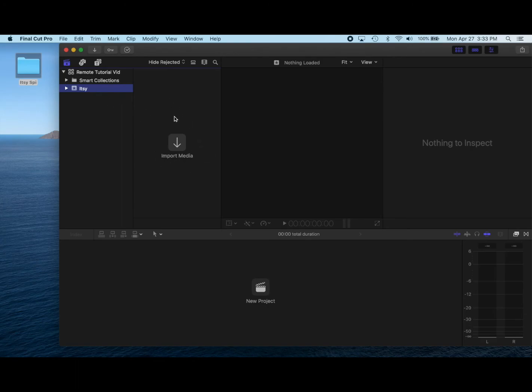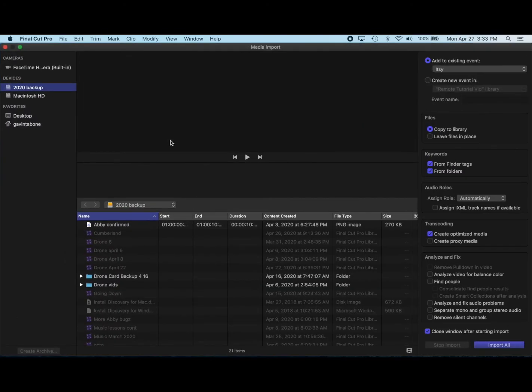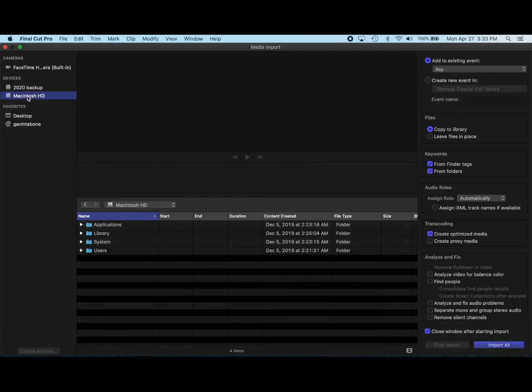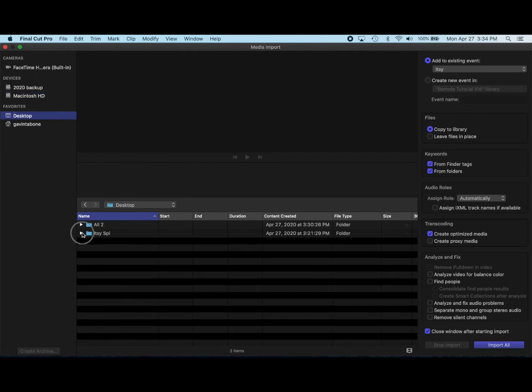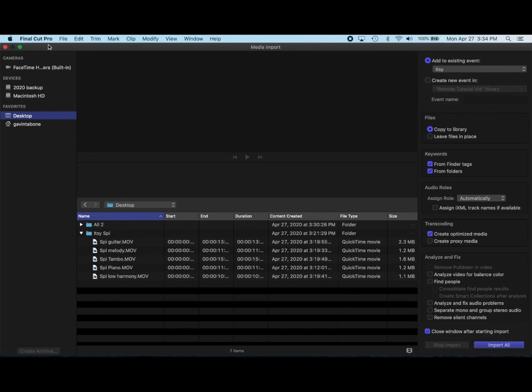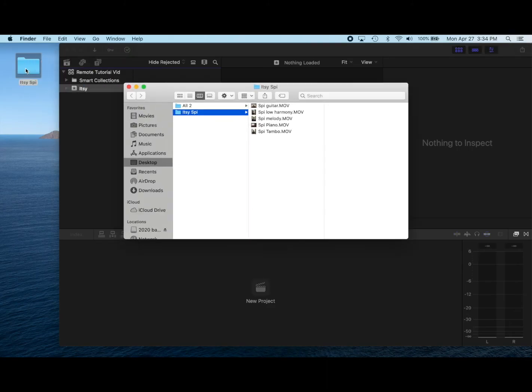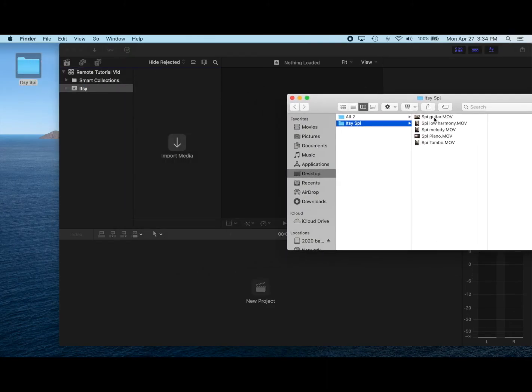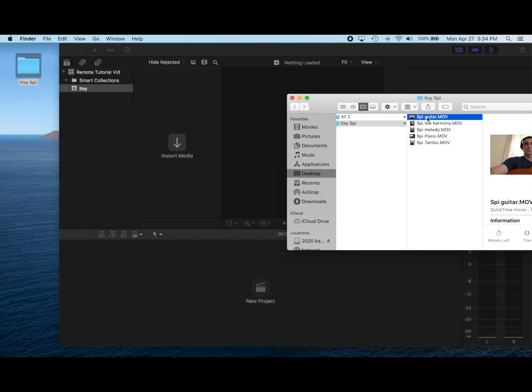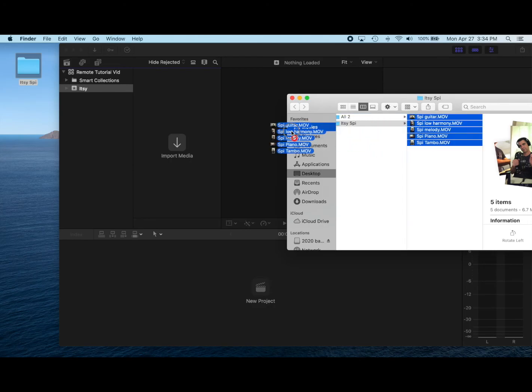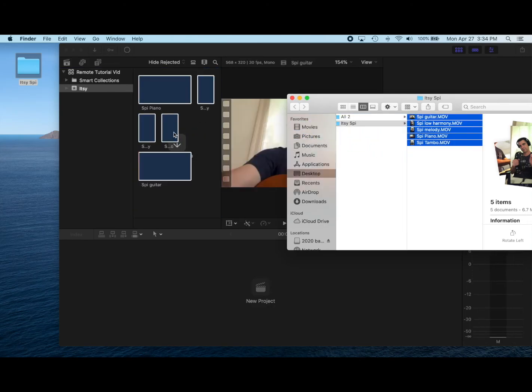Now, I have nothing imported yet. You can do this in a couple different ways. You can click on Import Media, and you can go and find your folder. I don't like to do it like this. You can actually go to Desktop, click on it, and you can do it like that. Or you can just do them one at a time, or if you have that one selected, hold down Shift, click the bottom one, click and drag all 5 of these to my import media.